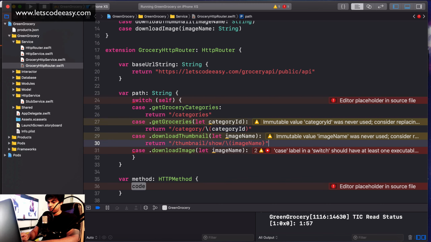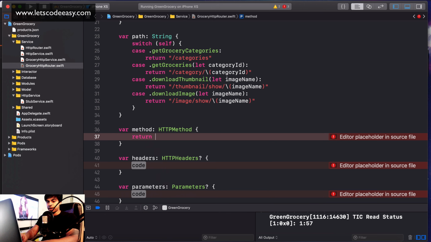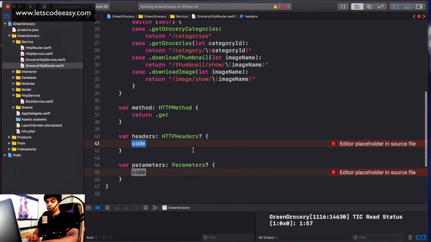Okay, that's fine. And finally, I need it for download image, which is again image. That's it. That's done. The path is defined. Now let's define the method, which anyway in my case everything is a get, so I can just return a get here. If I have more kinds, then I can have a switch case, but in this case everything is going to be this.